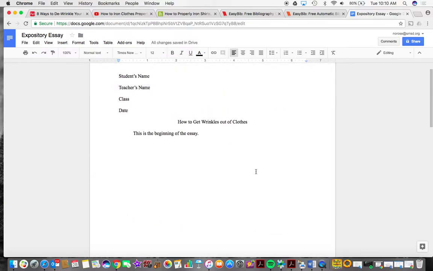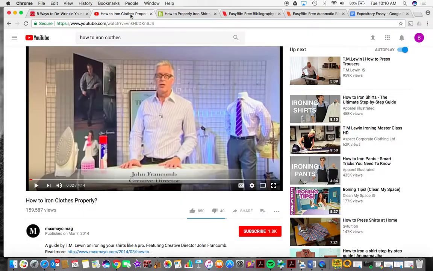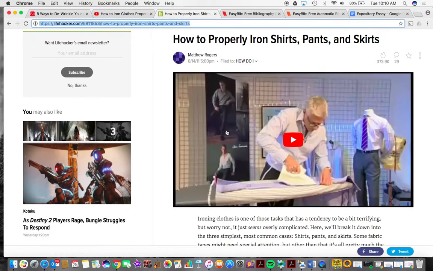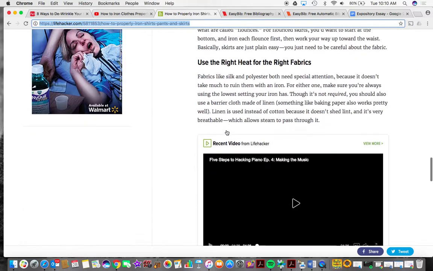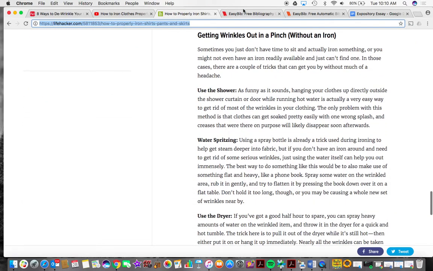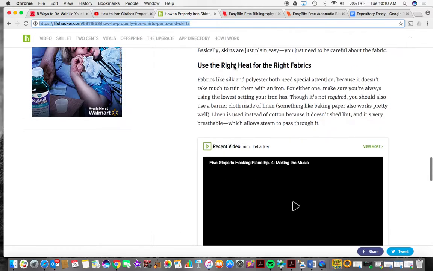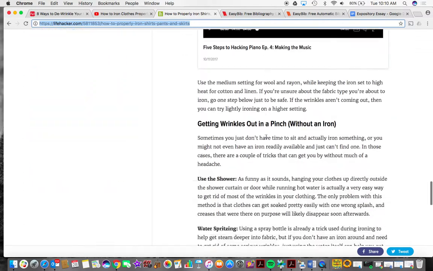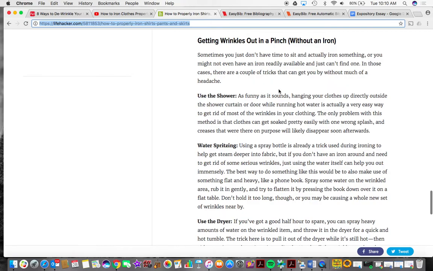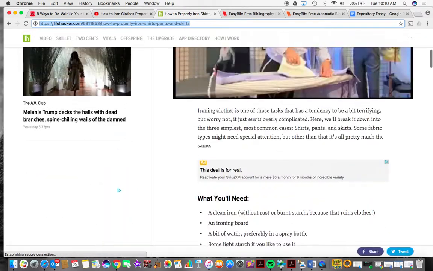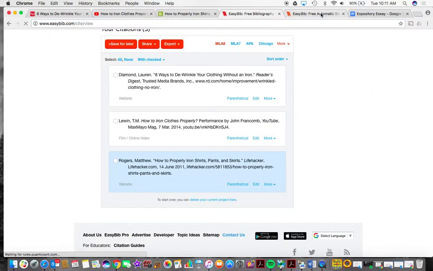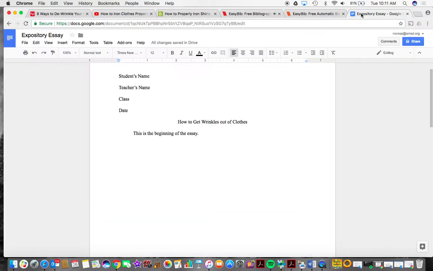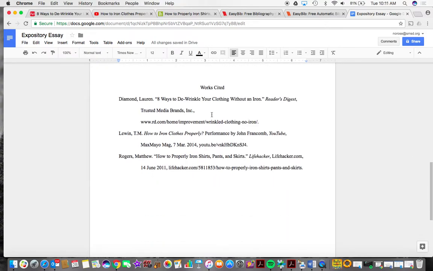Again, I looked for sources, or I had already started thinking about what the different paragraphs would be about, what their topics would be about when I was thinking of my sources. So like other things other than an iron, how to iron properly, and then maybe some of the tips, maybe certain tips that we find within here. So maybe talking about the right heat, other tips. Here's also getting wrinkles out without using an iron. So I could end up using all three of these sources when I write my essay. It's on its own page. Looks like this.